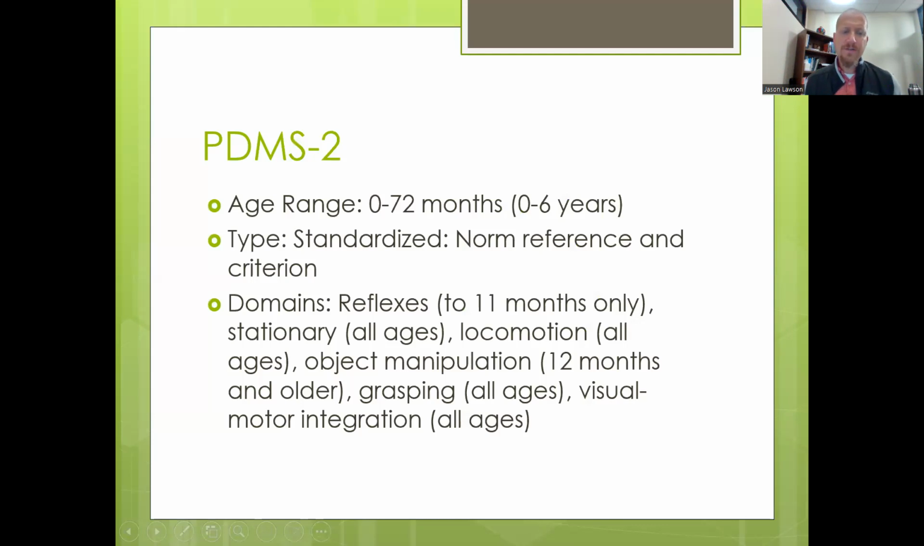So the age range for completing the PDMS, we would be conducting that on children between the ages of 0 to 72 months, which equates to birth to 6 years. As I've mentioned, it is standardized and it is considered both a norm referenced and a criterion referenced assessment.